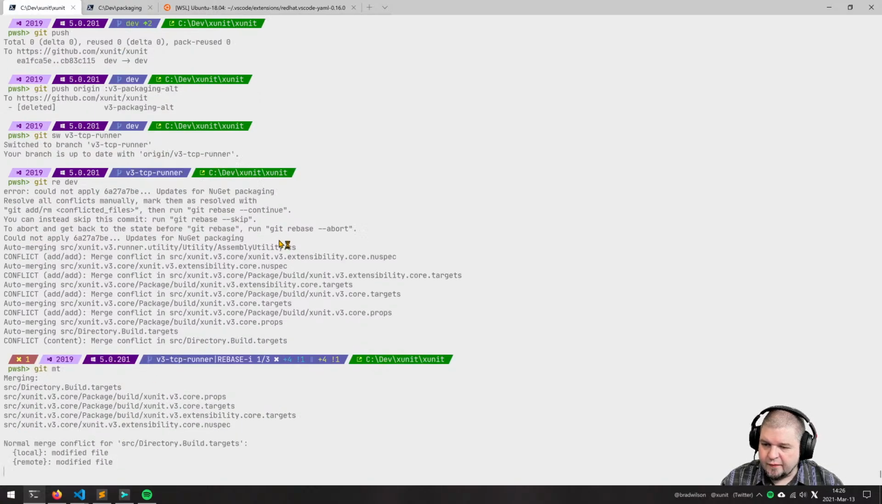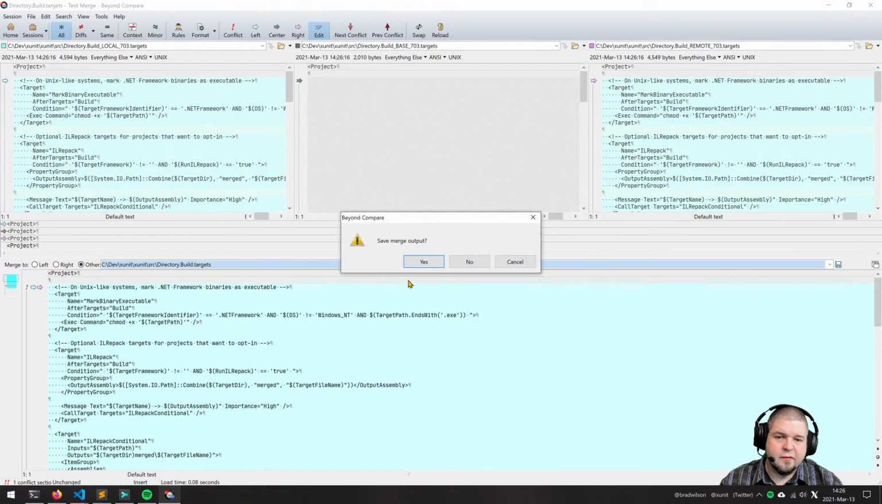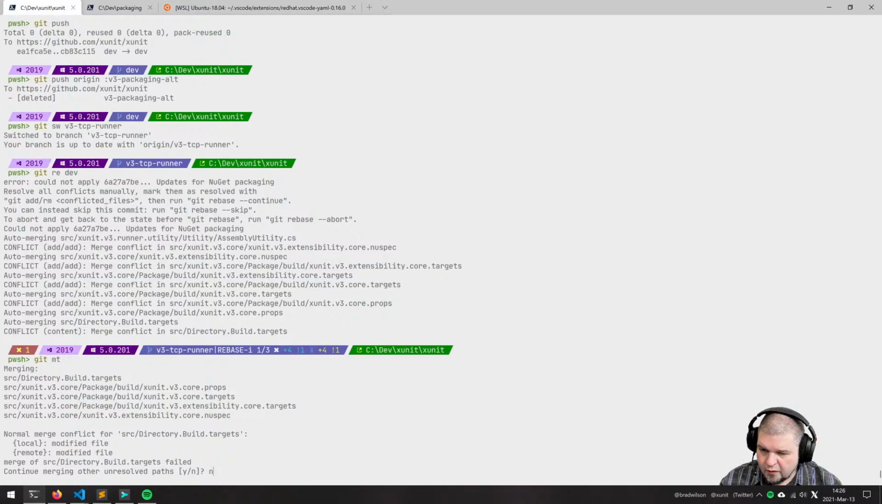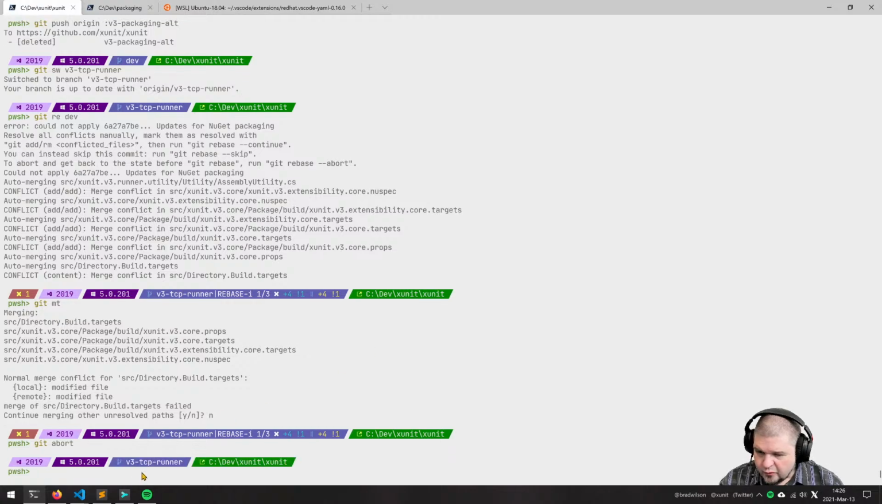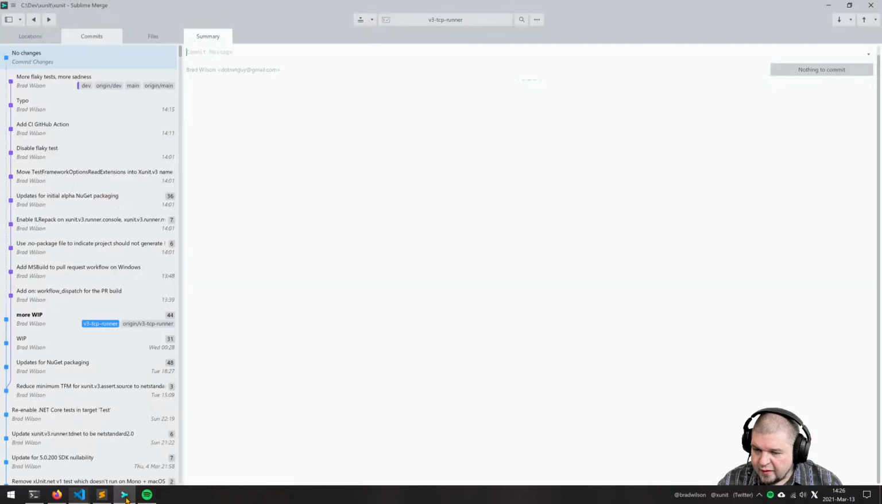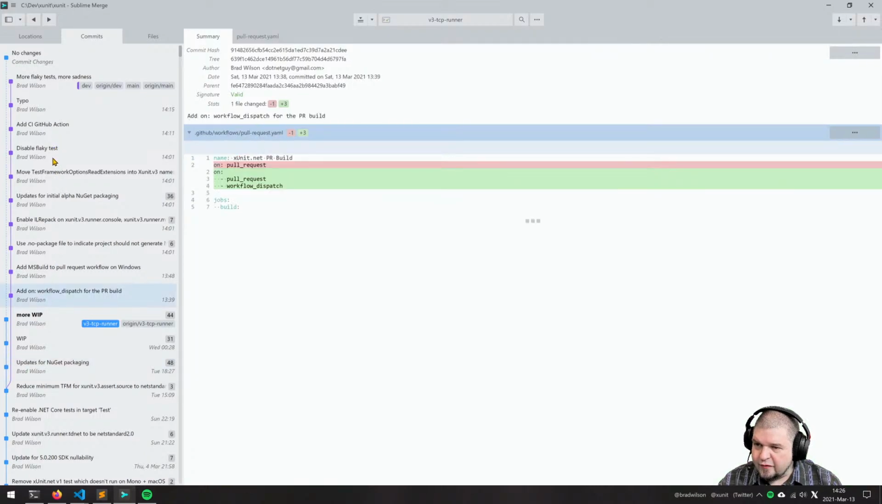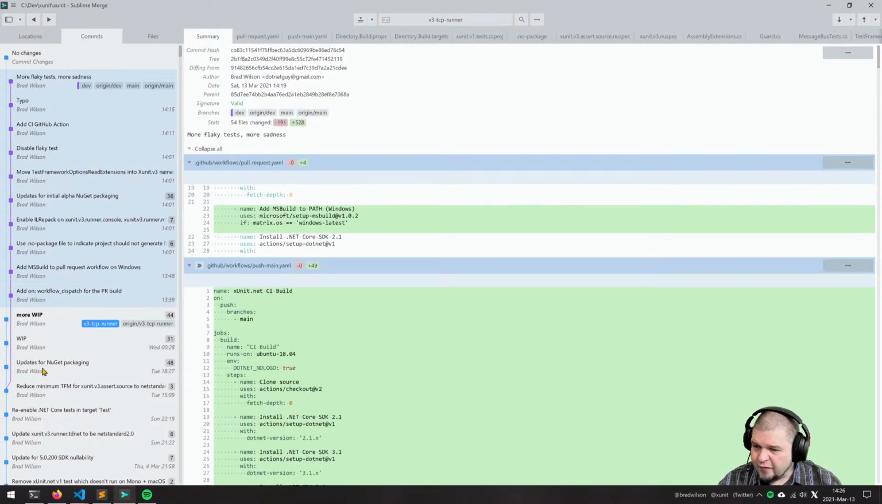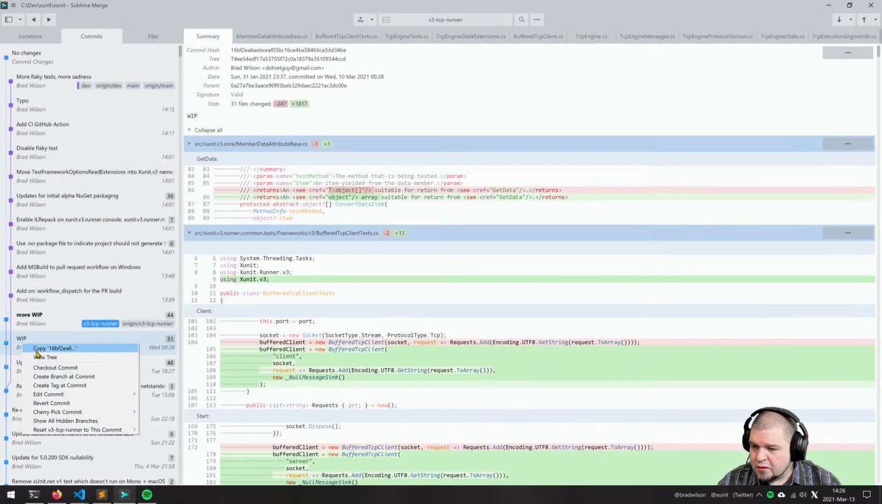This'll be fun. Actually, let's not do this. No. Abort. So here's the thing, like v3 TCP runner was on this branch before. This updates for NuGet packaging. That's what we turned into all of this stuff. All of this stuff. I should be able to cherry pick the WIP and the more WIP branch. I think.